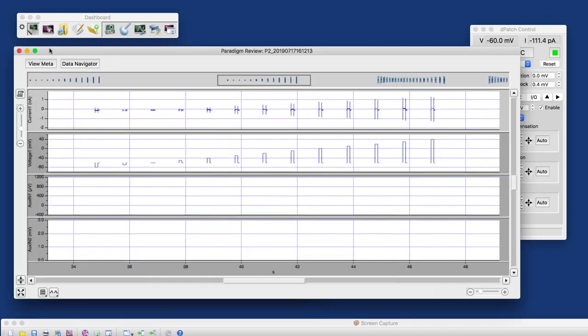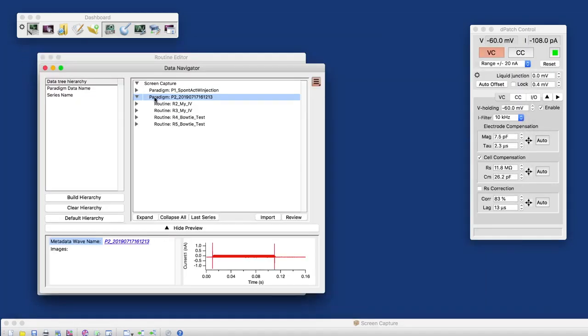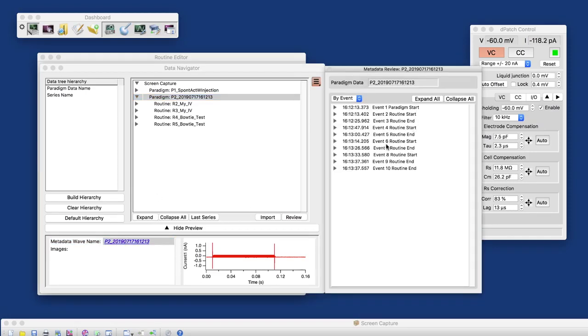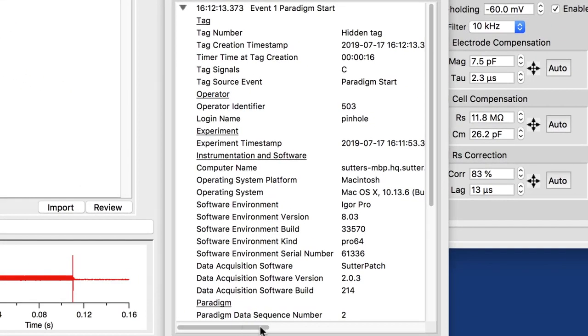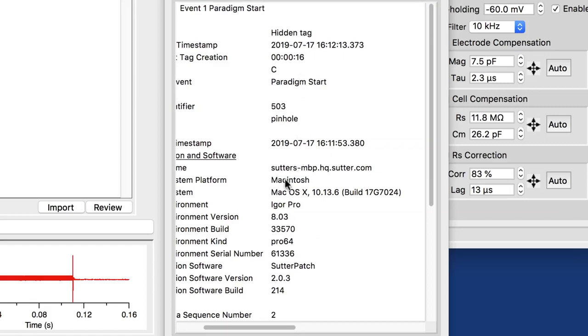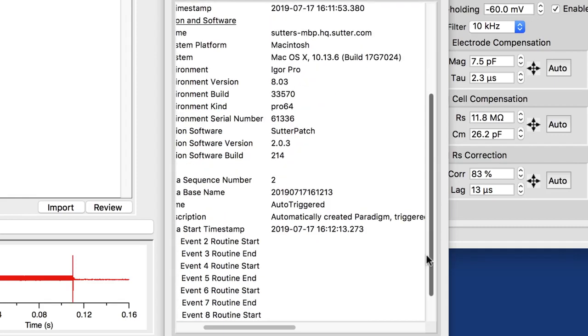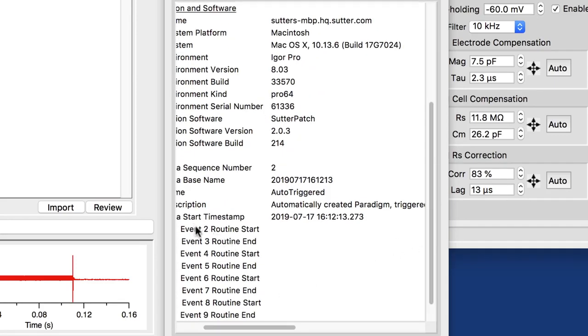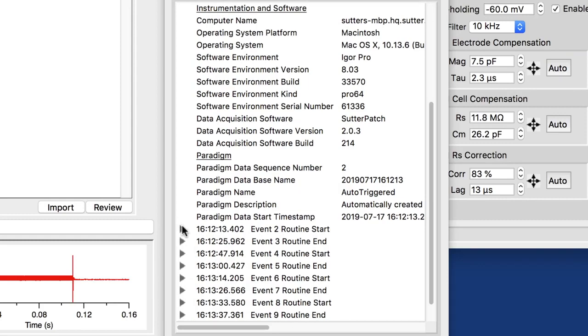What we can also look at is the metadata. Let's go to the Data Navigator to do that. We have a bunch of metadata associated with this paradigm here. We started the paradigm, and here we have things like we recorded this on a Mac, which has a name, and with SutterPatch version 203, build 214, a lot of these parameters. And then at one point we started a routine, the first routine that we started.